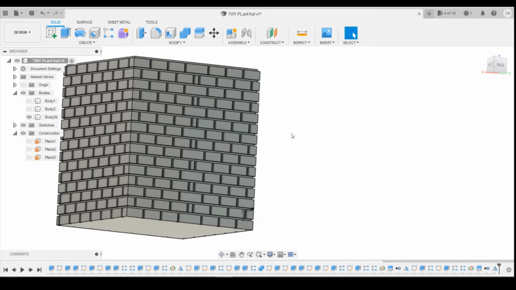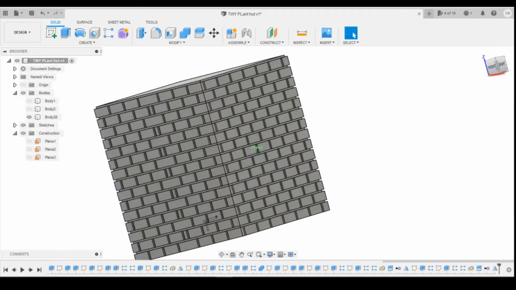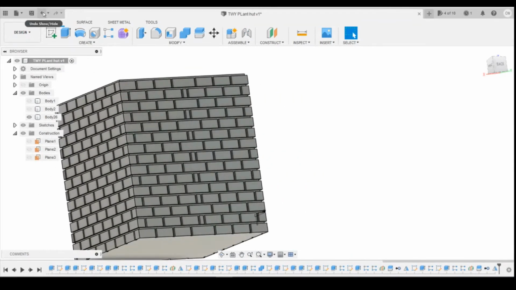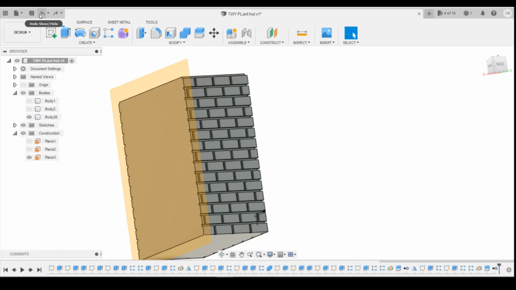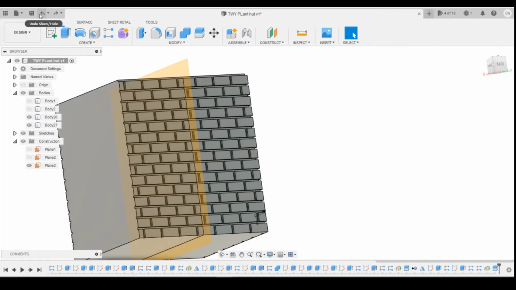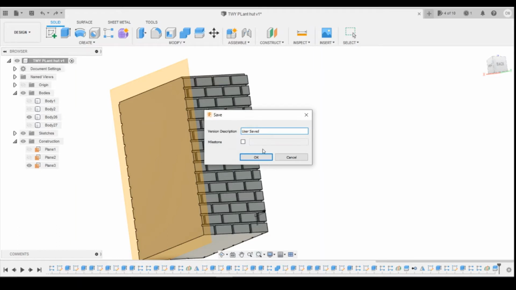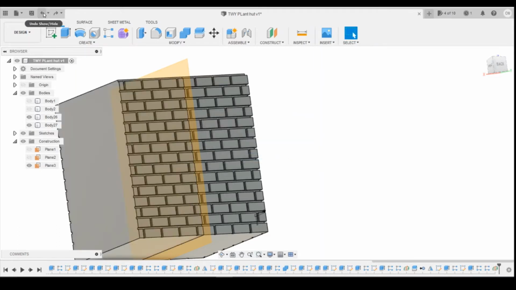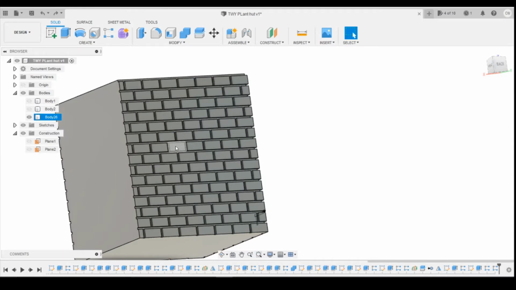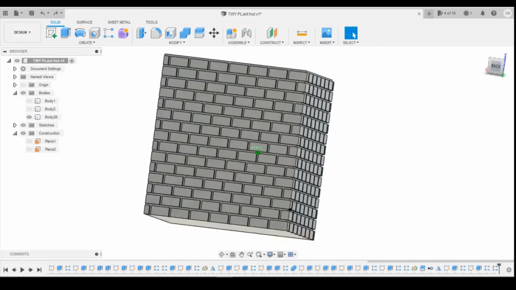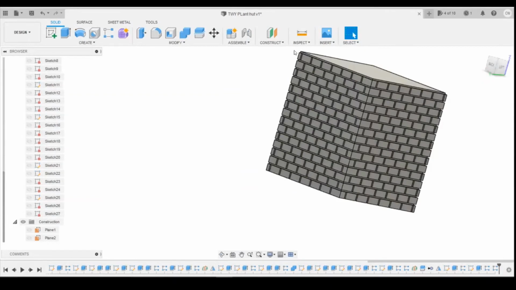Ooh, not liking what it's done to the middle there. Let's undo that. Why has it done that? Ah, yes. Okay. Cancel that. Let's undo that. That's not going to work doing that mirror in that direction. Okay, so how do I think about that one? Okay, so about four, I'm going to try.